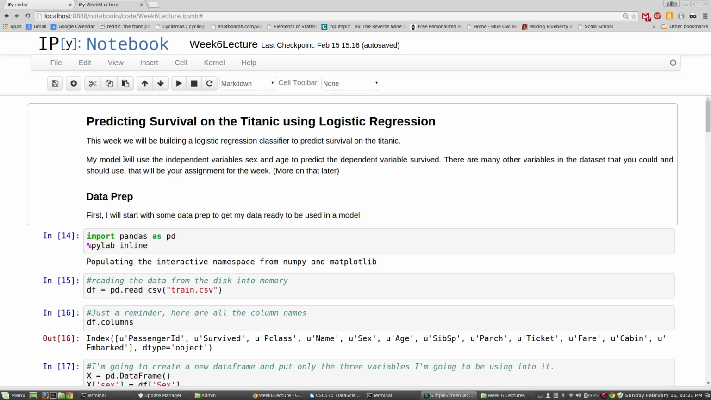So I'm going to make a very simple logistic regression model. My model is going to use the independent variables sex and age to predict the dependent variable survived. There are a whole bunch of other variables in this data set that you could and should use. But that's going to be your assignment, so I don't want to do that for you right now.